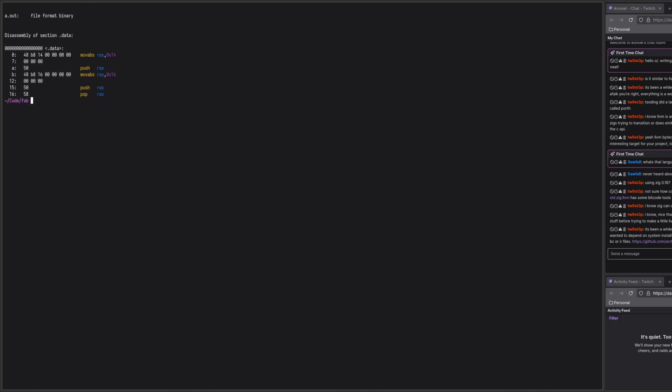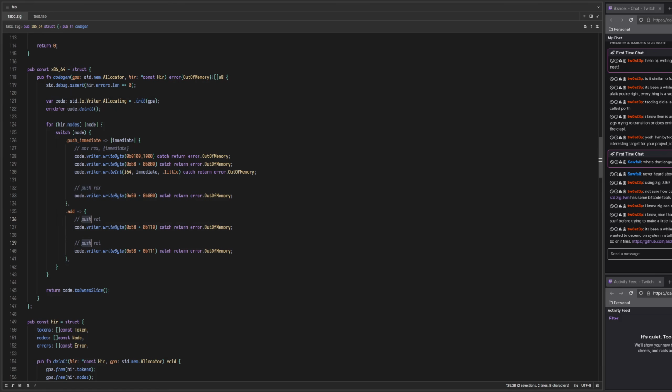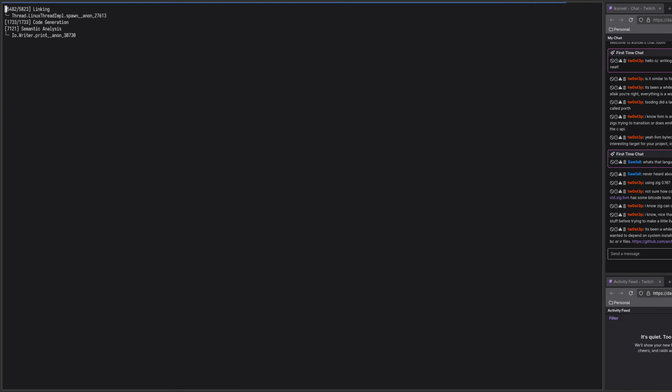Okay, so my RDI, we don't want to push, we want to pop. These should be popping. Have a look. Let's see if it's doing what we're expecting. Get this popping into RSI and then popping into RDI, which is expected.